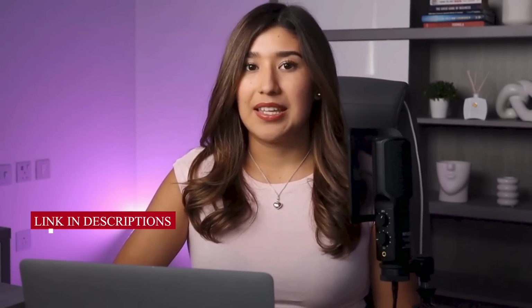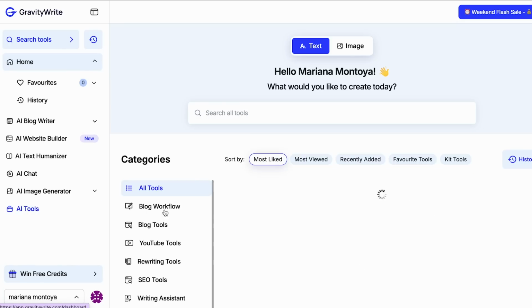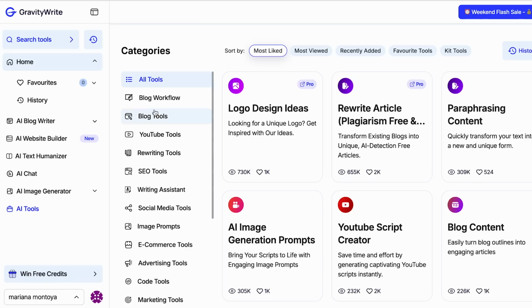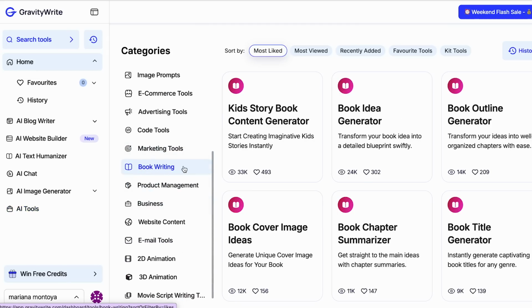The first thing that you have to do is just go and click on the link in my description, and then you can create your account completely for free. So once you open your Gravity Write account, it's going to look exactly like this. And the first thing that we have to do is just go to the section of AI tools. Then over here, I'm just going to go to the section of all tools. And from here, I'm just going to search for book writing, and click over it.